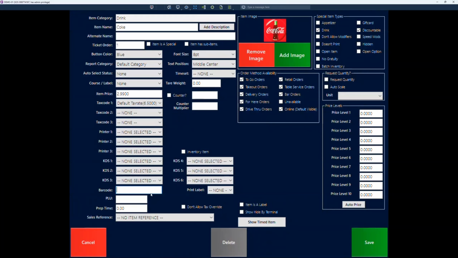And using the item price right up here, which will effectively be the unit price. So if it's sold by the pound, this would be the pound price. And then when you scan the barcode, it will calculate the total weight of that item based on the total price and the product lookup.